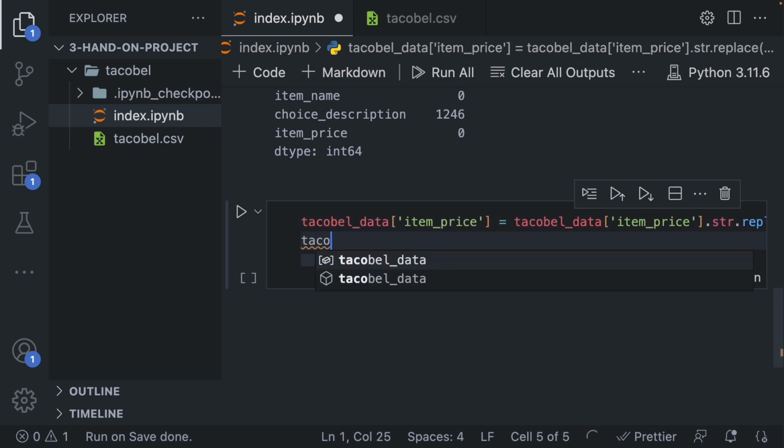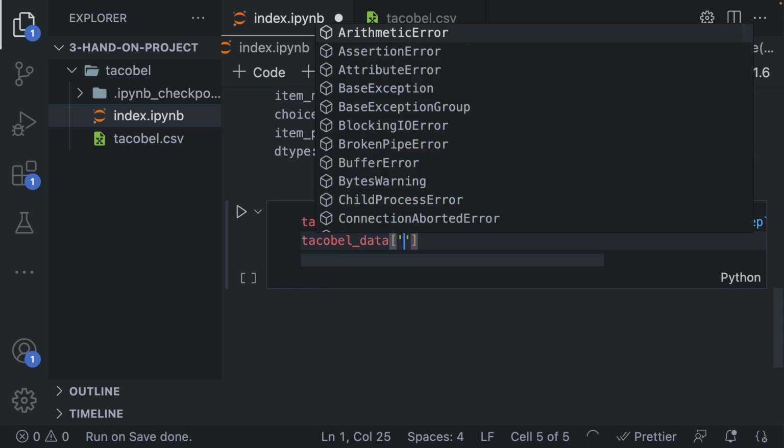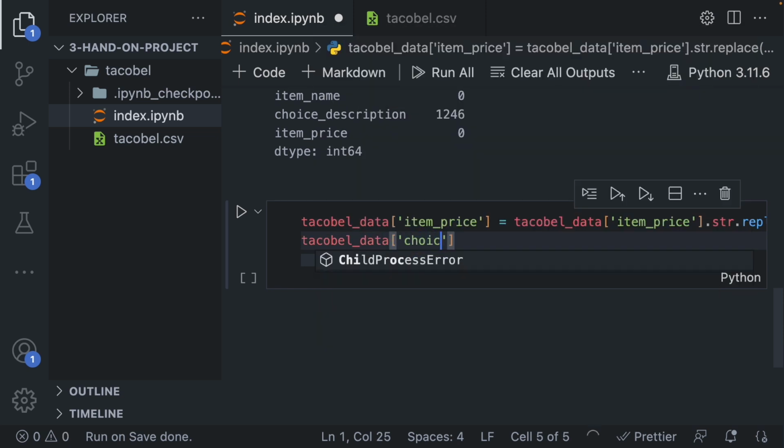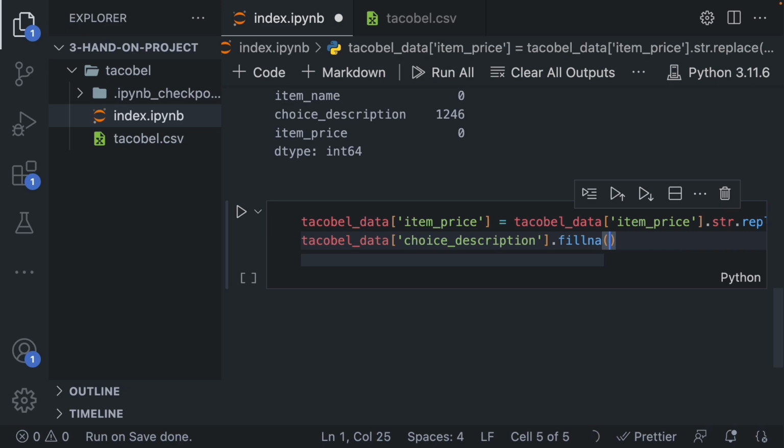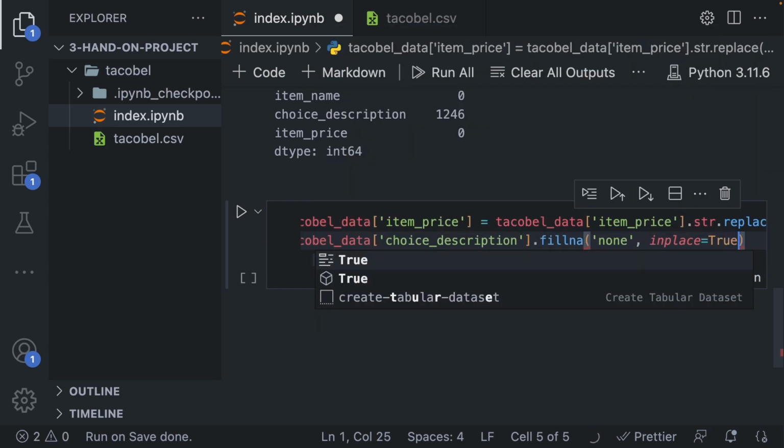Next, let's type tacobell_data. We select the choice description column .fillna. We are filling all the missing cells with the keyword none, with inplace=True.